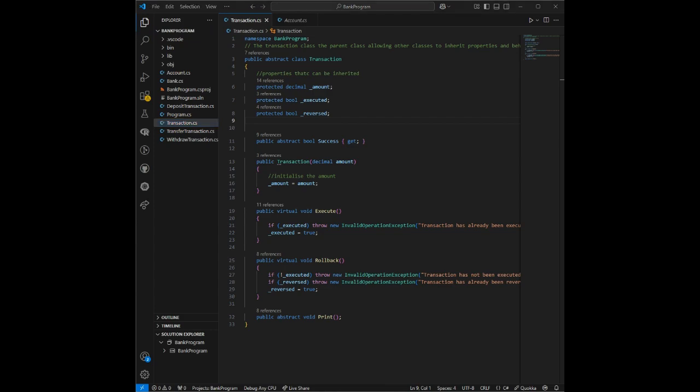Hi, my name is Zainab, and I will be going through the code for the bank program management system. Basically, this management system relies on object-oriented programming concepts.